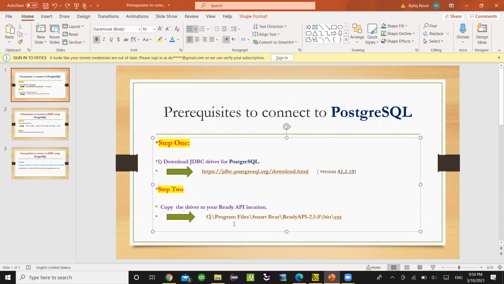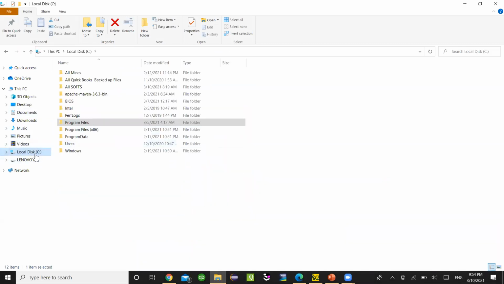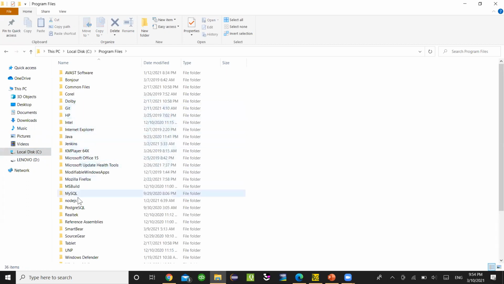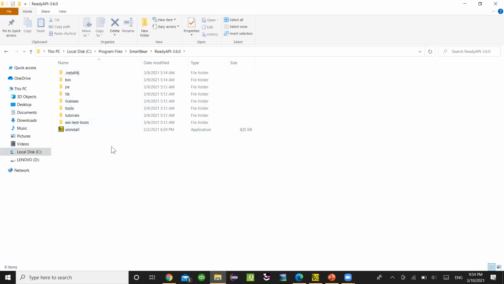What's the location? This is the location that you need to go to. See program files. There is a folder SmartBear, where Ready API is installed, and there is a folder called bin and ext. After I download the file, I will go to my drive C, program files. Ready API is inside this folder, even SoapUI, the SmartBear. You open it here, and you have both SoapUI and Ready API. You go inside Ready API.